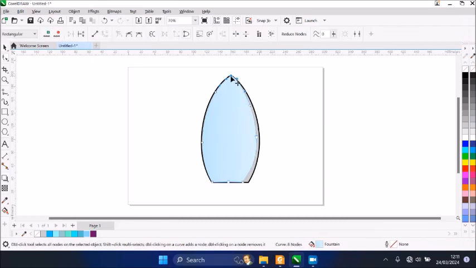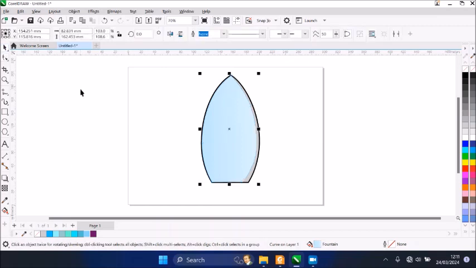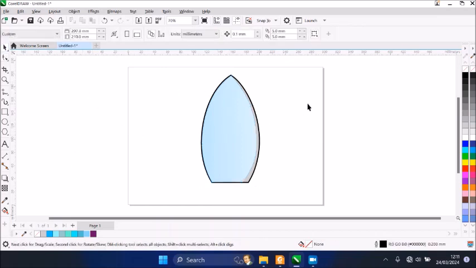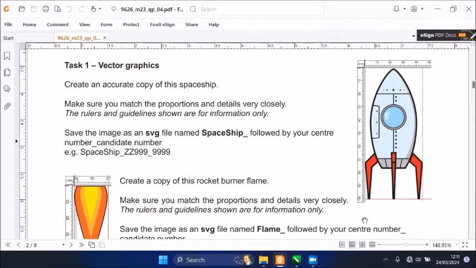Just do it again. Then maybe just click it back. Okay, you can leave this like that. And then the next thing is to draw this line across like that.